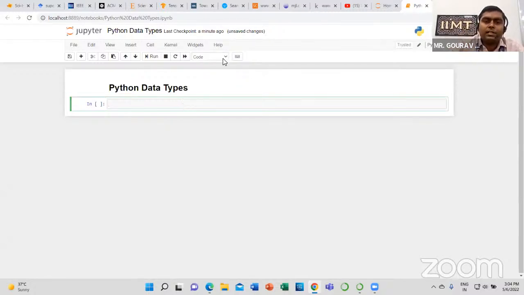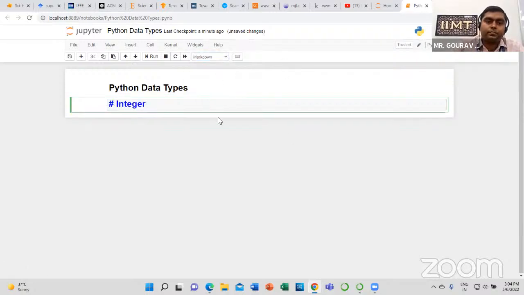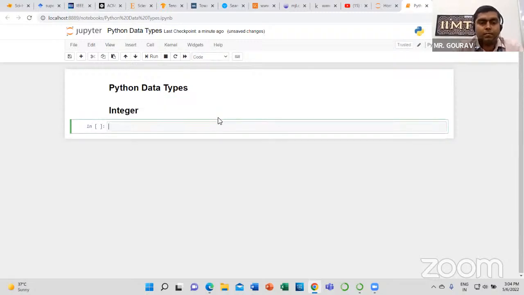There are certain cells: code cell, markdown cell, raw NBConvert, and headings. By default we are doing coding, that's why the code cell is selected by default. Let us implement one by one and observe carefully each data type. The first data type is the integer data type. Again, this is a subheading.